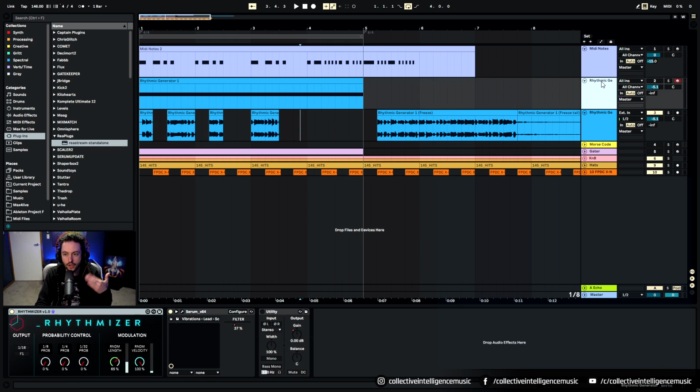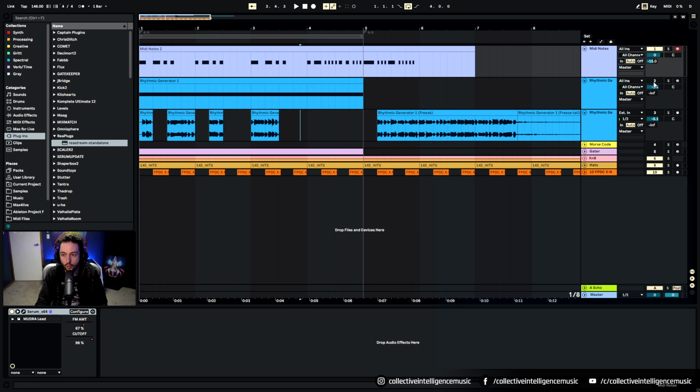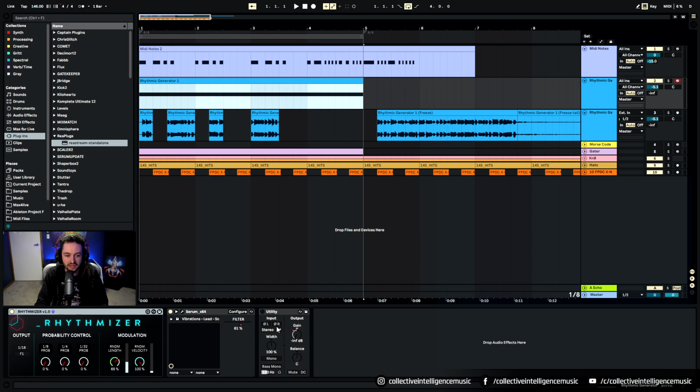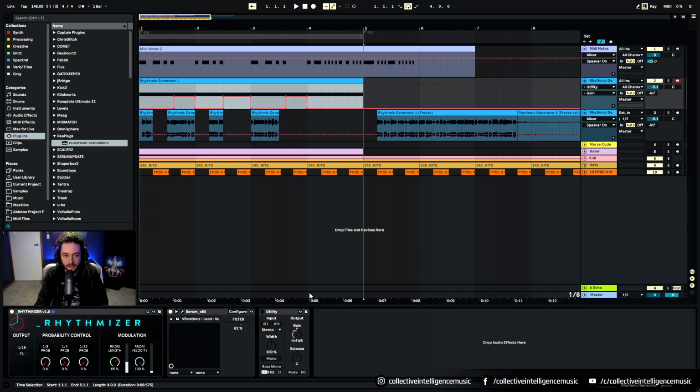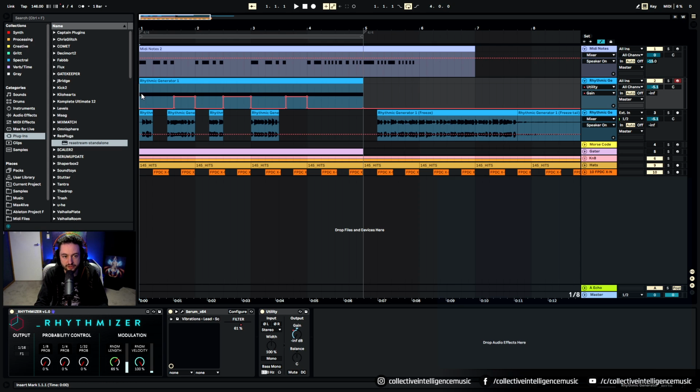I'm able to show you how I would combine idea number 1 and number 2. So what I did is I popped a utility in here, and if I show the automation, I had it automated so that there was no volume on this lead whilst that lead is playing. But then as soon as that lead stops, I let this lead come back out again, and the result is this.